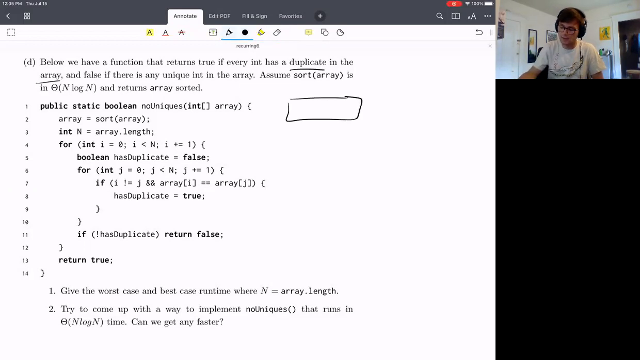So if you have an array that looks like this, you would return true because each element has a duplicate. And if it looks like this, you would return false because each element does not have a duplicate. I believe something like this would also return true, but don't worry about it that much. Okay, so we want to figure out what the best case is and what the worst case is.